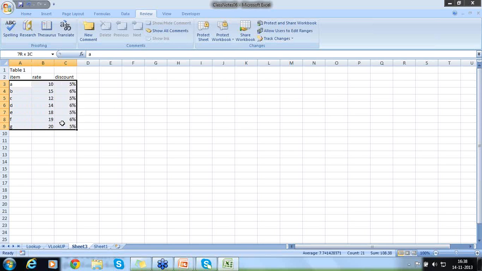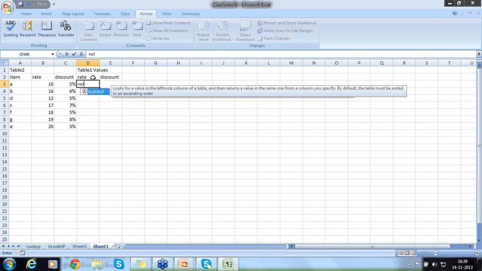I need to ensure that this is sorted. That I have to be clear about. I cannot do without sorting this. If I don't sort it, I will have a mismatch. First is that. Second, in this I want to put the rate from table 1 values. So to do that, first is lookup, VLOOKUP.